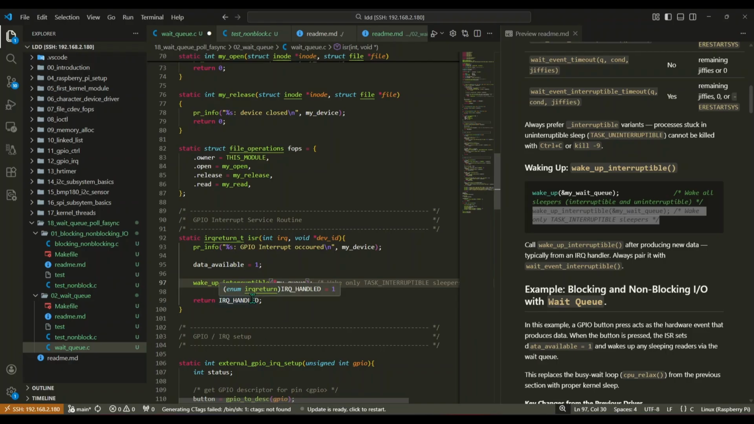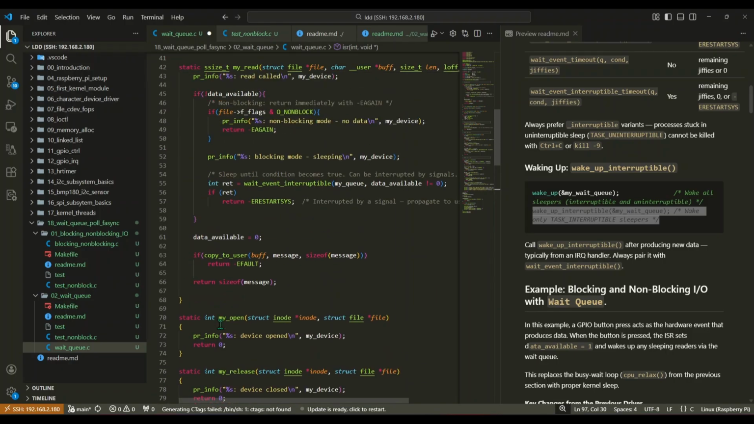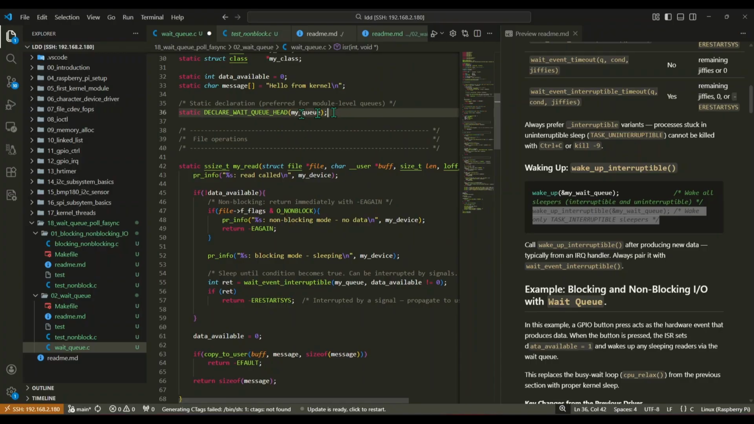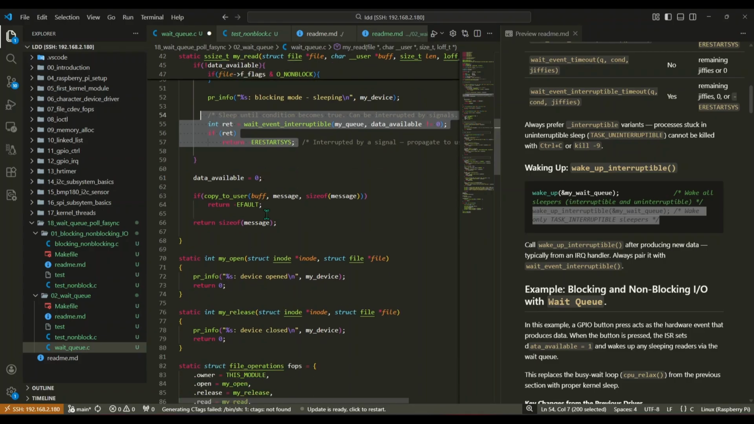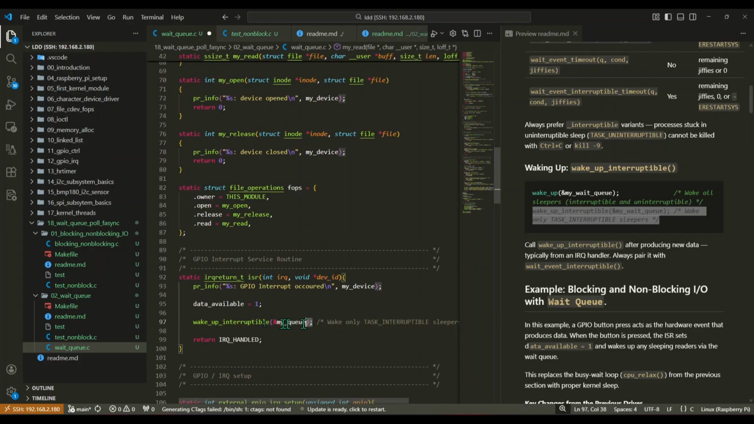So these are the only changes we need. Declare a wait queue, replace the busy wait loop with wait_event_interruptible, and wake the queue inside the interrupt handler. With these changes, the blocking process will now sleep efficiently without consuming CPU.